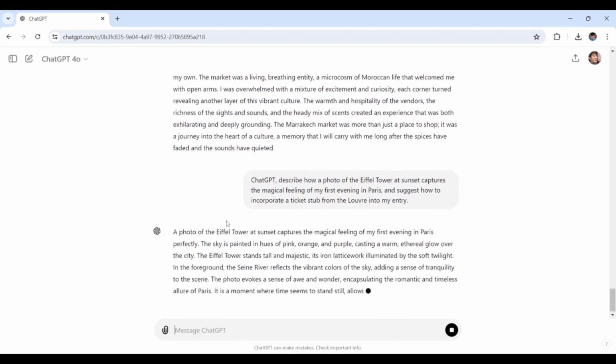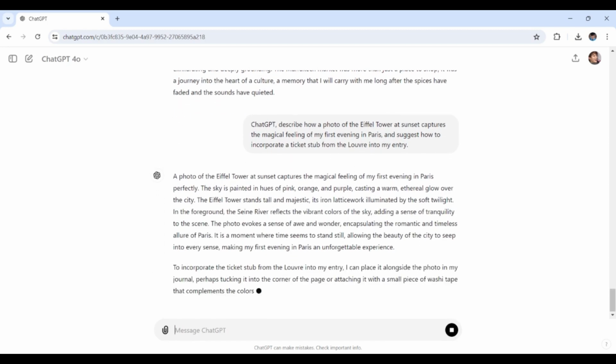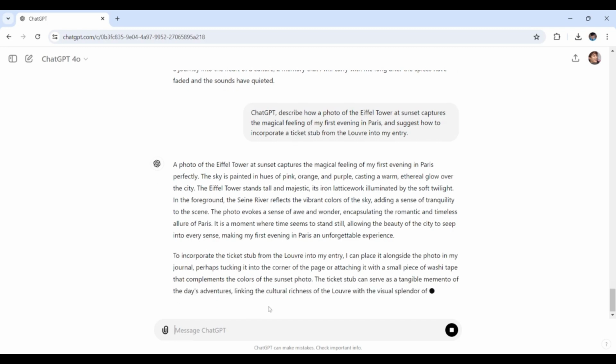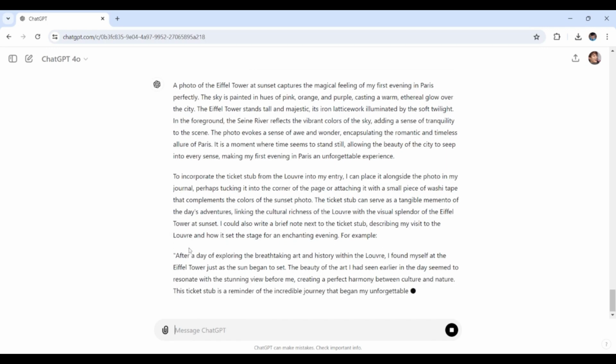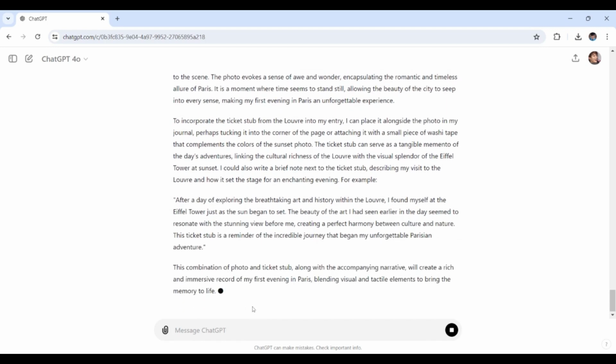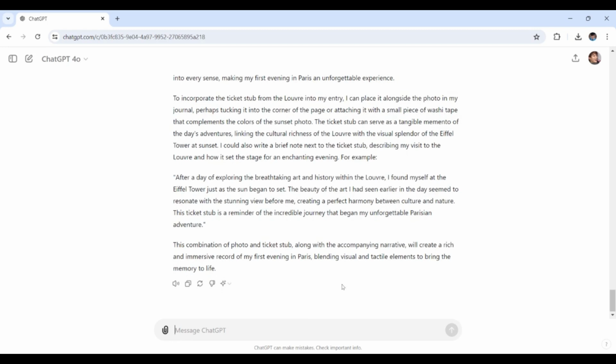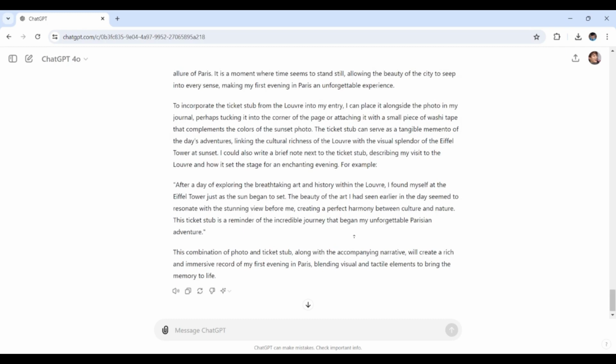As you can see right here, using ChatGPT's responses with every word, every description, and specification, you can create vivid and meaningful descriptions that tie your photos and mementos to your experiences. Think of your journal as a scrapbook of your travels. The more elements you add, the richer your memories become.